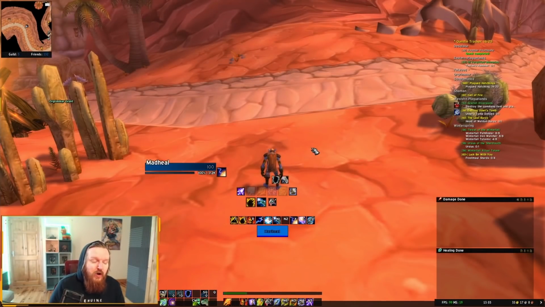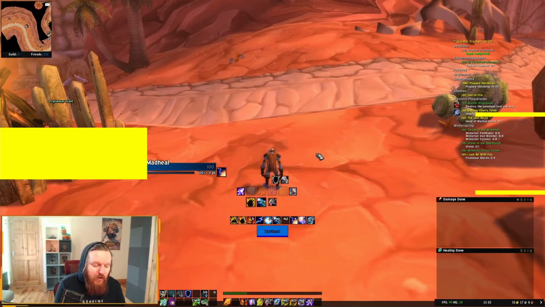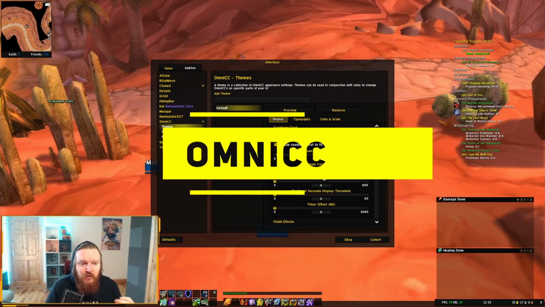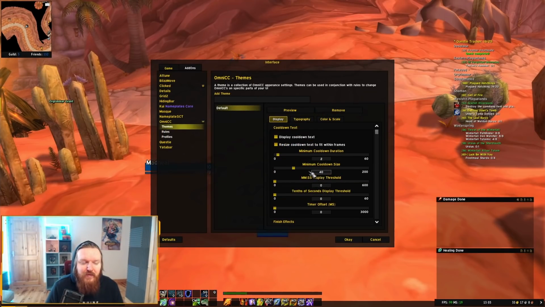In order to show the cooldown or the duration, you need to install another add-on called OmniCC. And in OmniCC, you need to go to minimum cooldown size and make it around 40 in order to show the duration. And this is basically a kind of hack fix for it, because for the duration of some of the abilities, Grid2 does not show it. So you want to know like, hey, Rejuve has 10 seconds left on it or something.